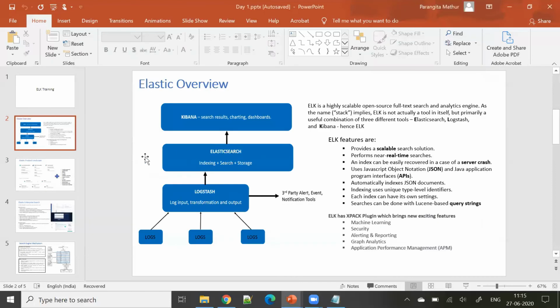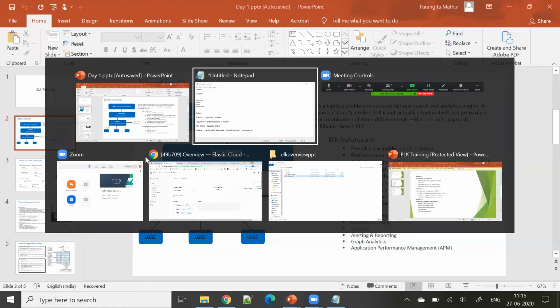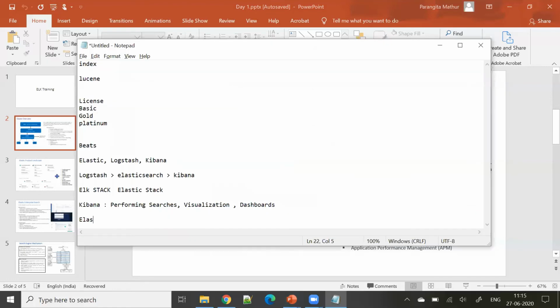Next comes Elasticsearch. The main purpose of Elasticsearch is storage and indexing. Now, what is indexing? Indexing means whatever data is being sent to the Elasticsearch cluster will be indexed. Index means processed and stored in Elasticsearch nodes. So this is the main role of Elasticsearch. One important thing which we must know about Elasticsearch is it is a NoSQL database.